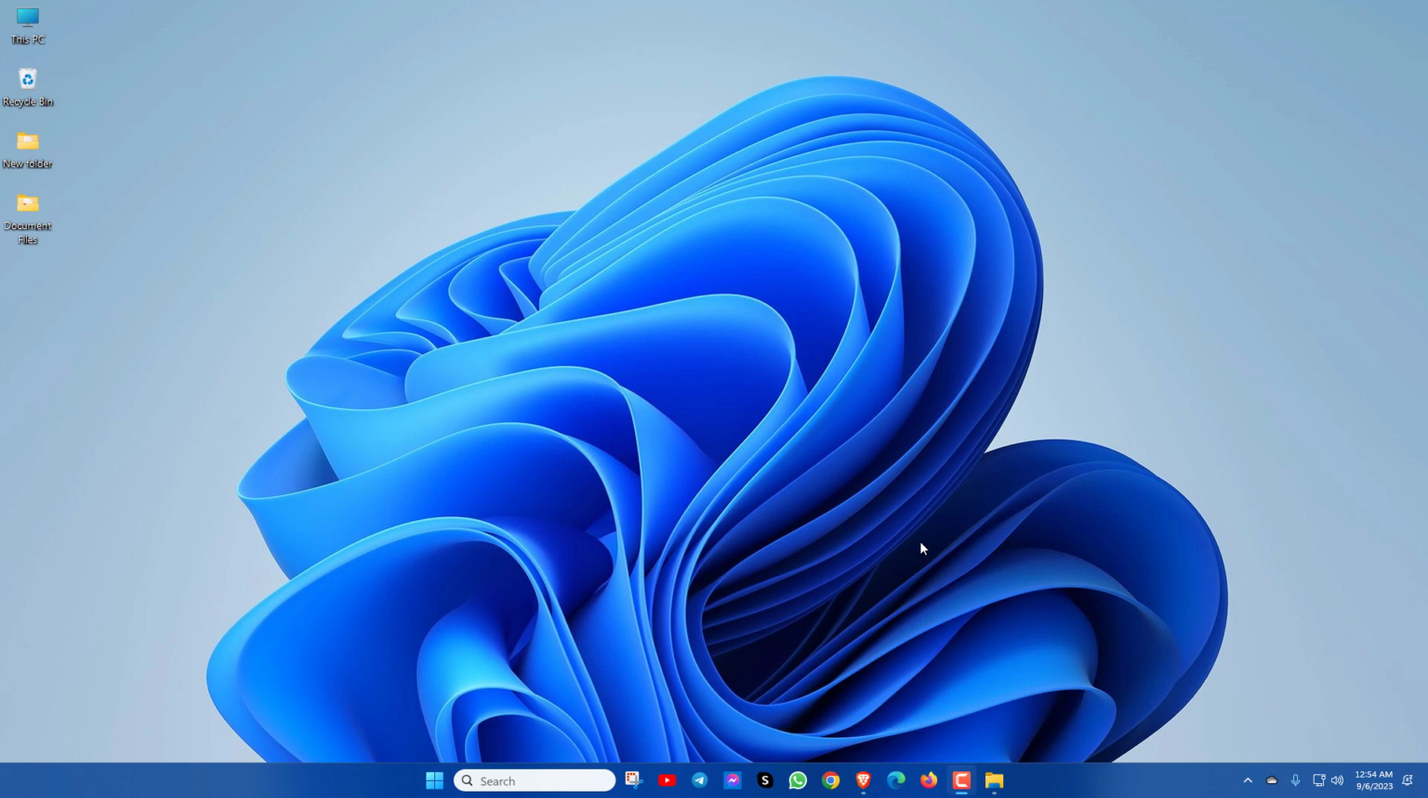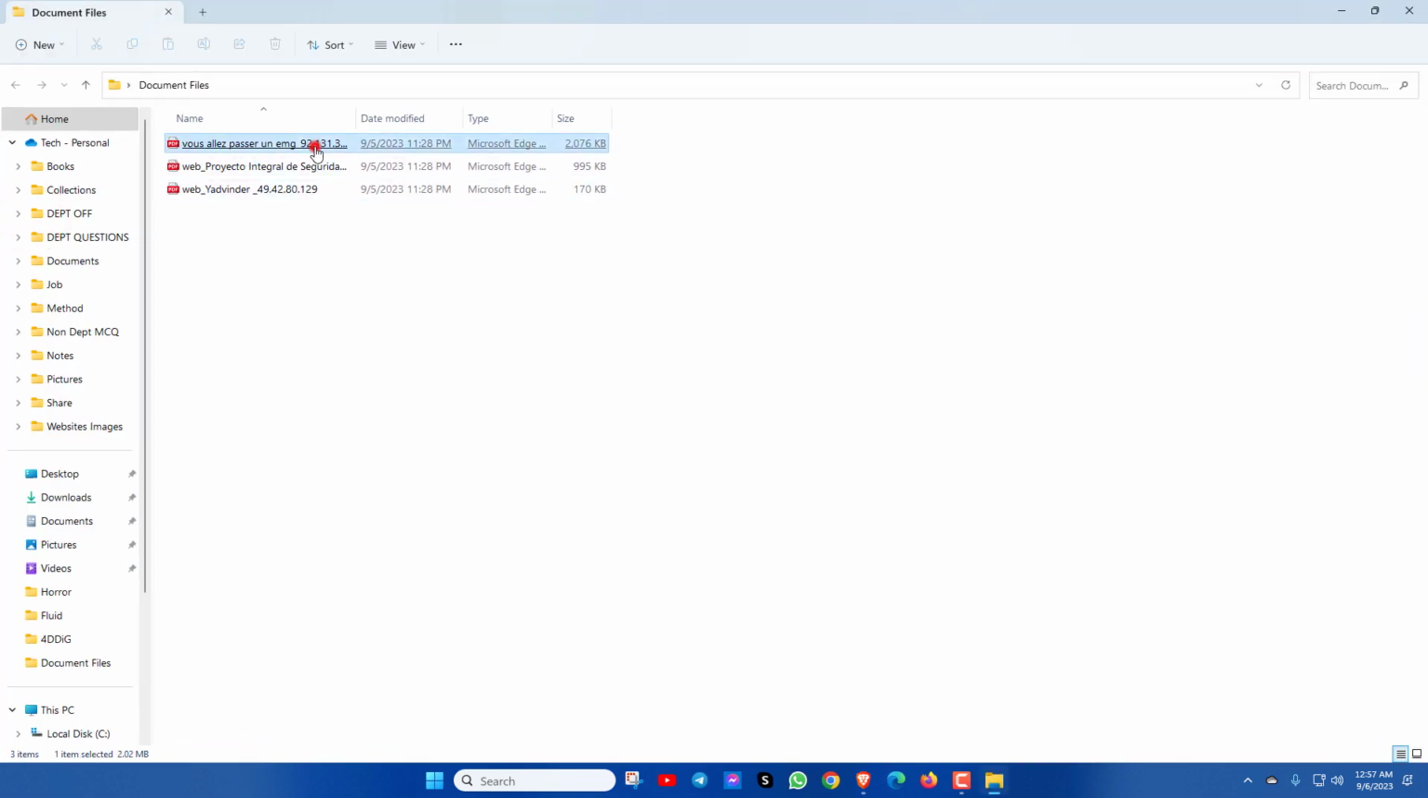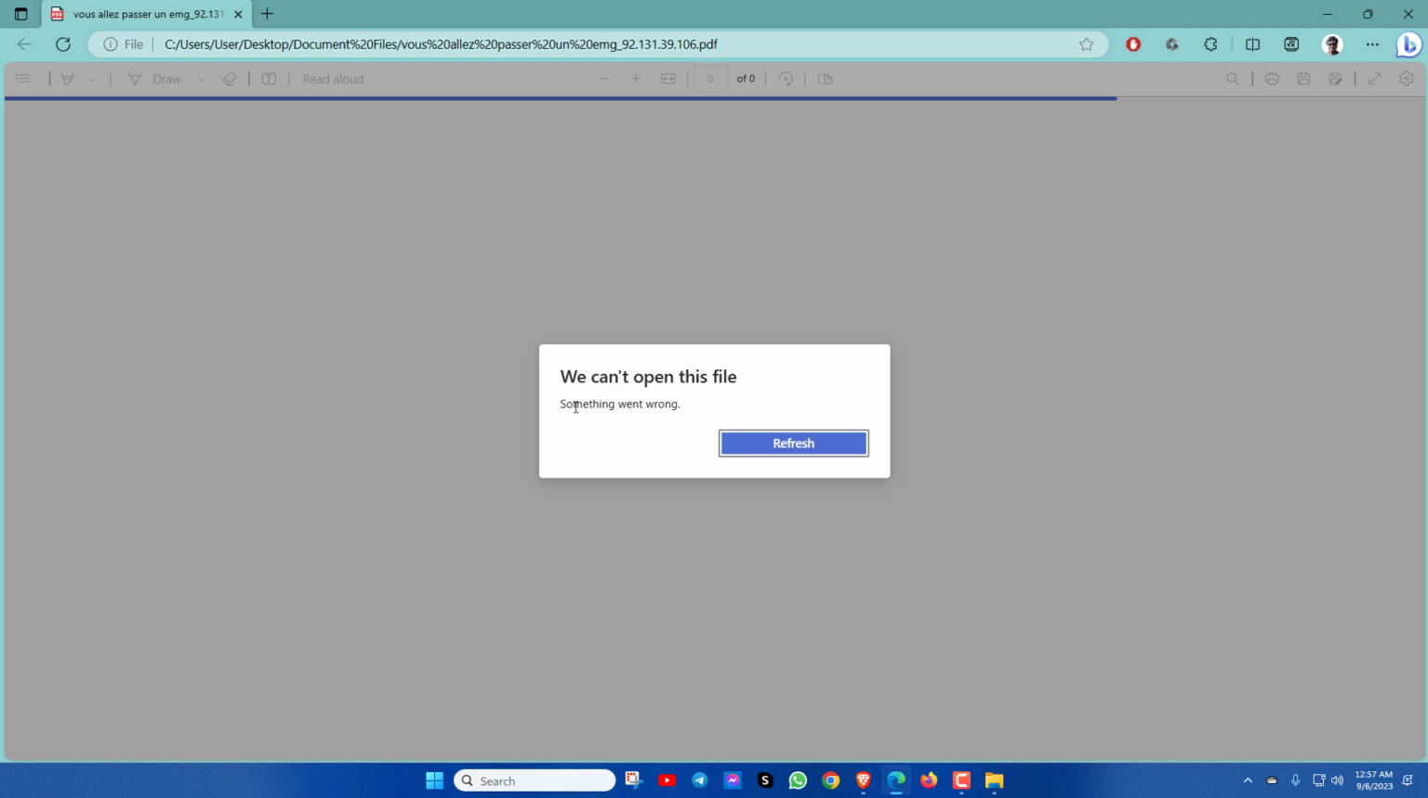Here I will show you how to fix the corrupted files and repair the files instantly. So without further ado, let's start. At first, let's see some corrupted files. Here you can see whenever I want to open the file, it is showing we can't open this file.